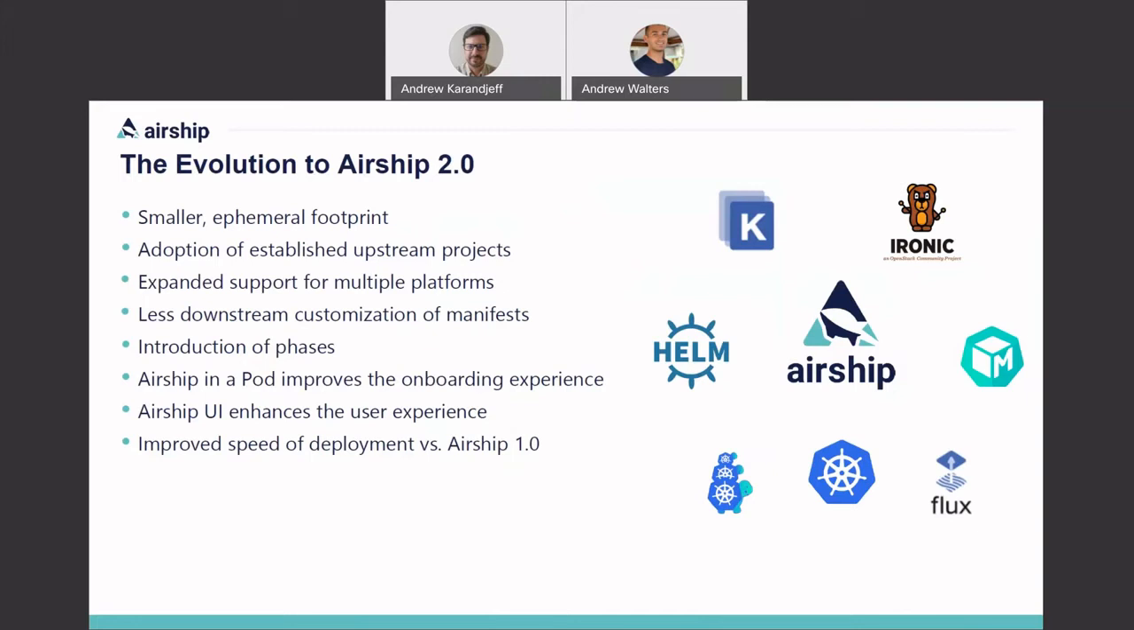Airship 2.0 also introduces the Airship UI, which will allow operators to visualize and manage document sets, integrate various tooling dashboards, and will integrate with the Airshipctl command line for execution purposes. And on one last note, in early testing with 2.0, we've seen significant improvements in the deployment times when compared to Airship 1.0.